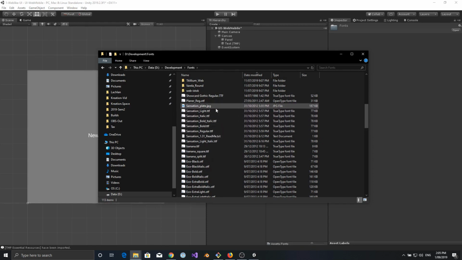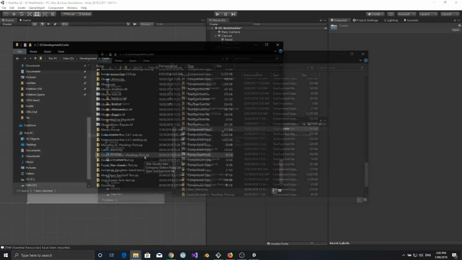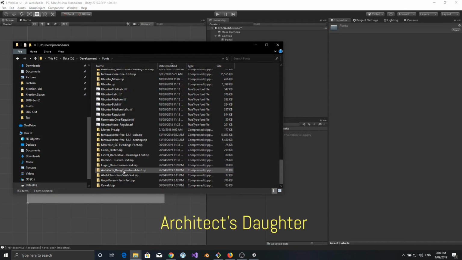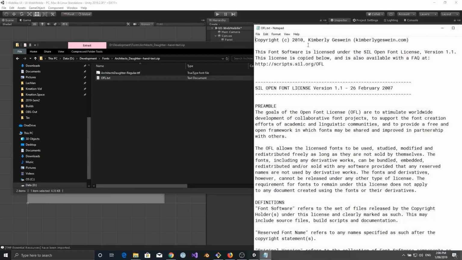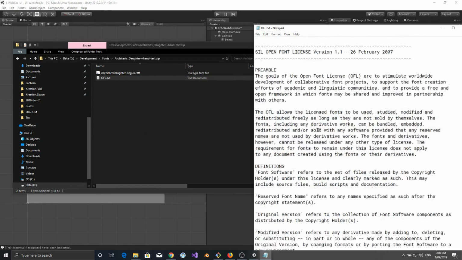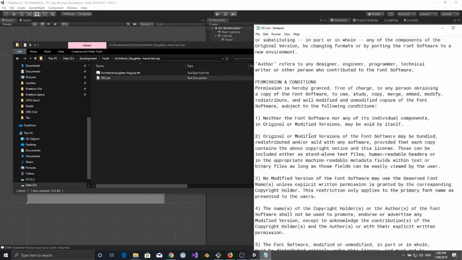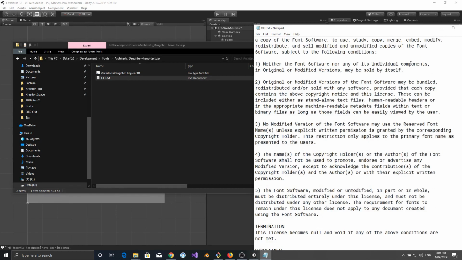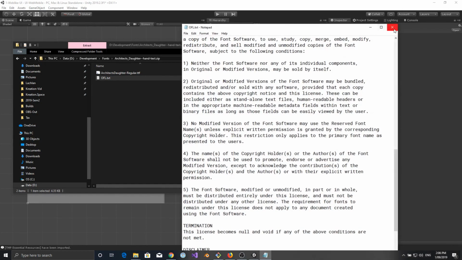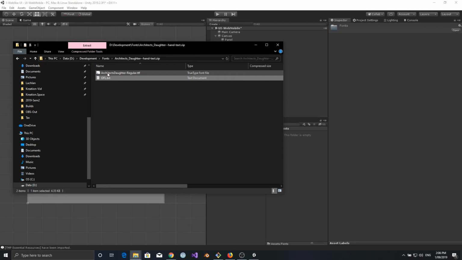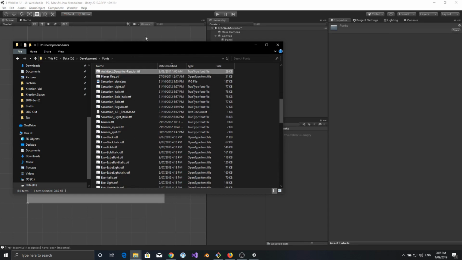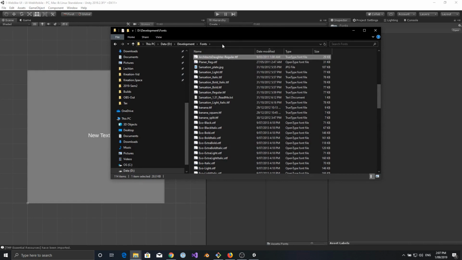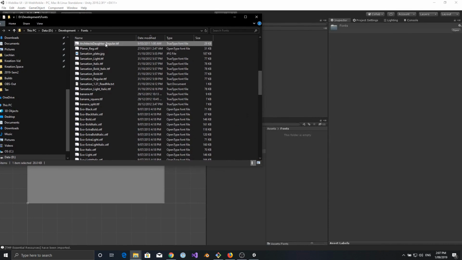Sansation's kind of not bad. There's new. Let's use Architect's Daughter. It's kind of cute. Now if we open this, we can see it's an open font license, which is great. It's kind of like open source, but for fonts. So we can use this without any drama. Okay, so now that I have taken that out of the zip file, I can drag that into Unity as an asset.